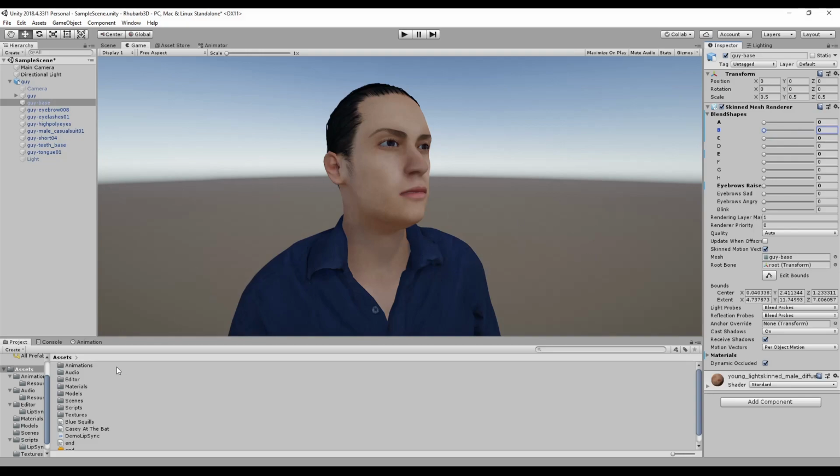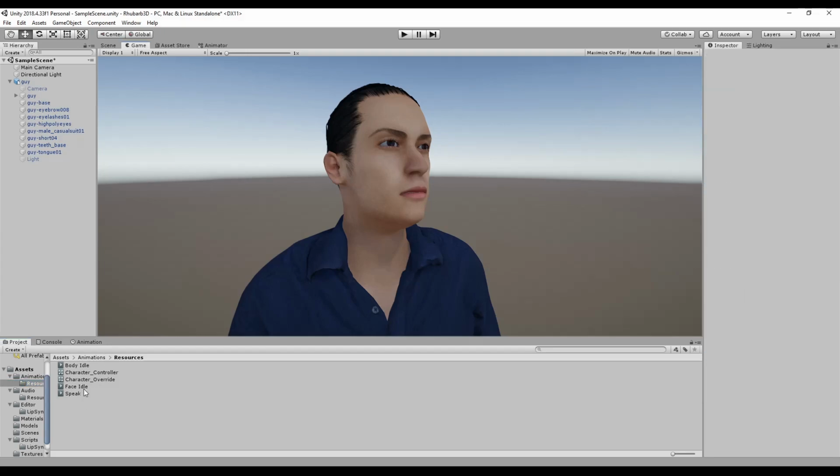So assuming we have all of that, the Unity Rhubarb Lip Syncer GitHub page comes with all of these, which are just starting points. They're mostly empty animations. So we'll be coming back to this folder in a minute or two here.